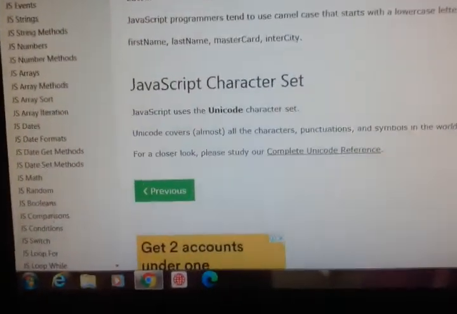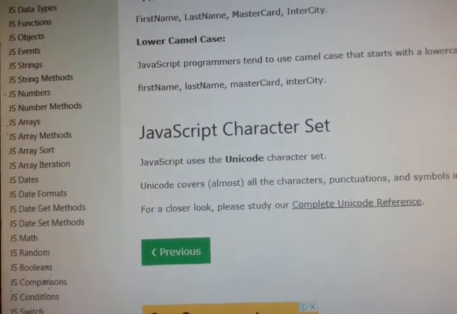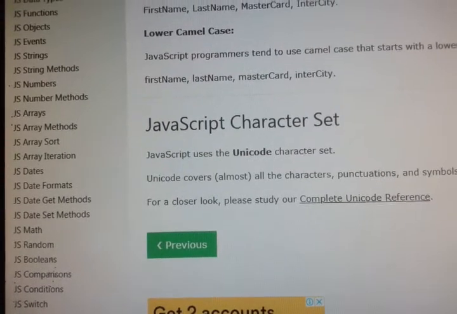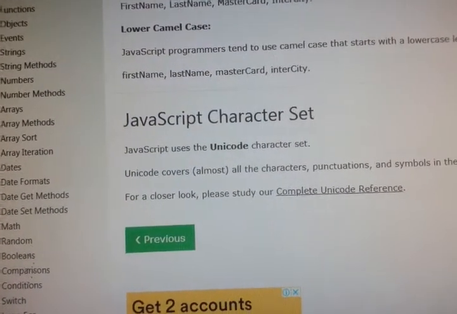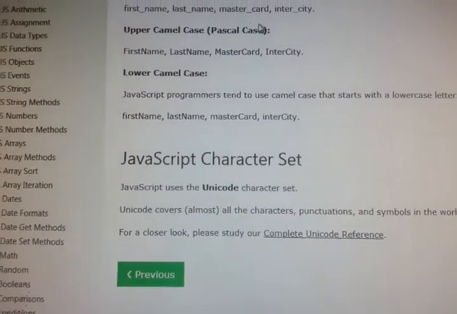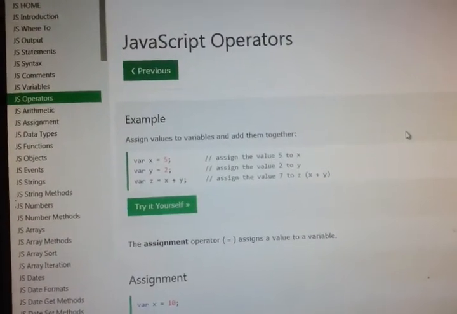And if you see the JavaScript character set, it uses the Unicode character set. Unicode covers almost all the characters, punctuations and symbols in the world of JavaScript. Now we will see about operators.